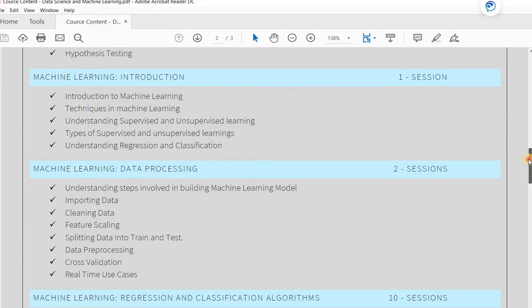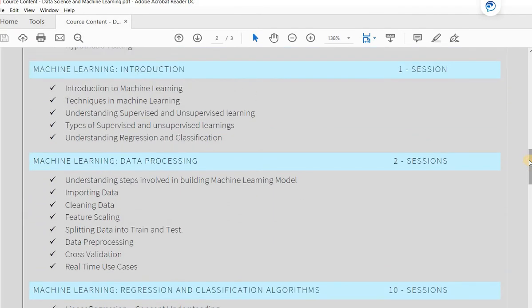Next I will jump into machine learning. In machine learning, I will take 1 session just for understanding machine learning: an introduction to what it is, what the different techniques available are, and what use cases are on the market nowadays. What is the future of machine learning, and what are the different types of machine learning? That I will explain in the first session of machine learning.